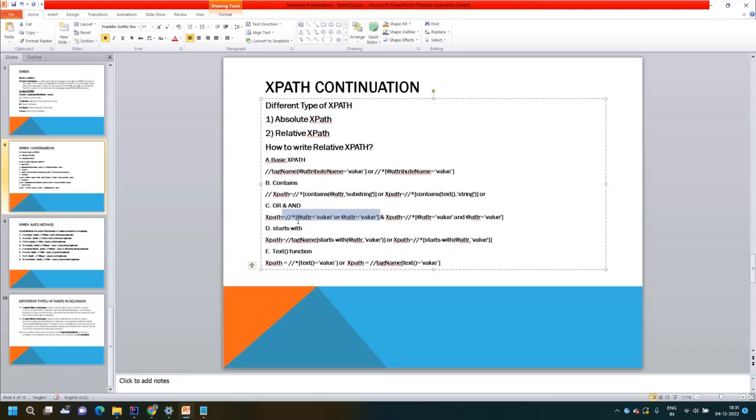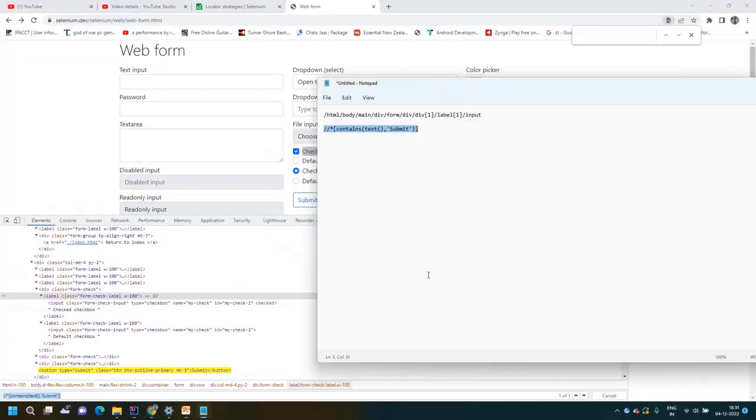And same thing, you can use the tag name directly, or you can use star. Suppose let's try to identify this checkbox like this. For the attribute, you can use name.